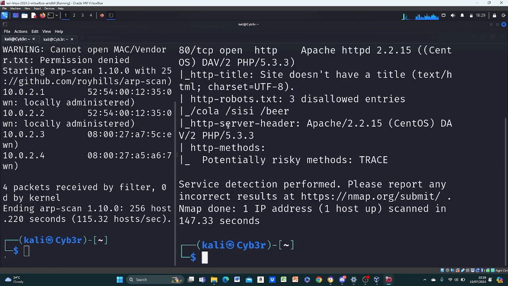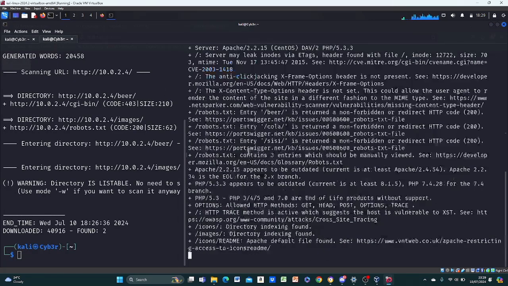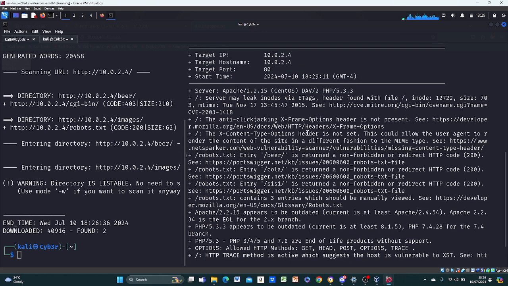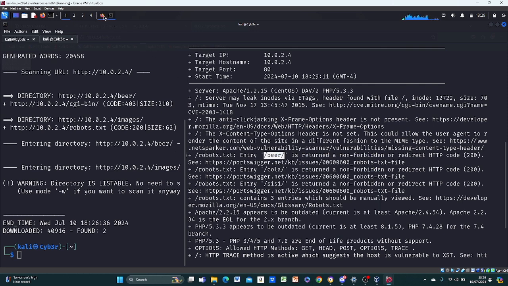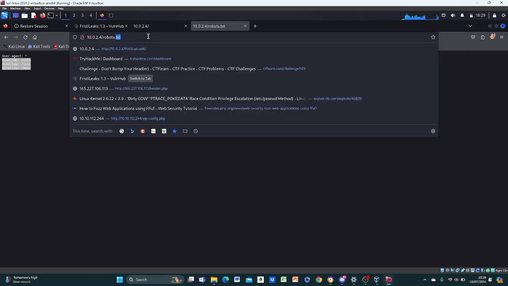Where is our Nmap scan? So Nmap shows us something: we have cola, we have cc, and we have beer. Nikto is supposed to give us something similar, something much more. It gives you the vulnerabilities. So you see, the entry beer returned non-forbidden, so 200, 200, 200. We have three 200s. CC is 200, cola is 200, beer is 200. So I'll just copy beer and change it, since it's the same thing we have.